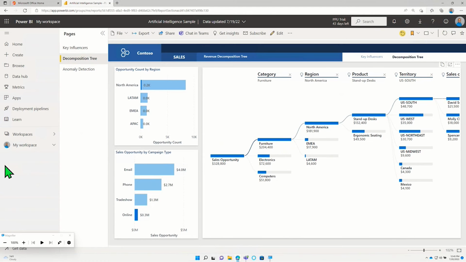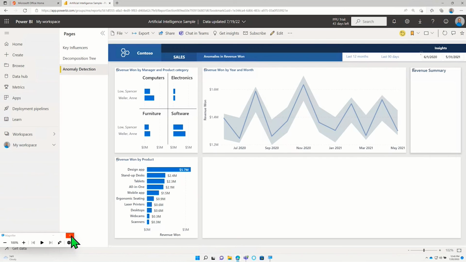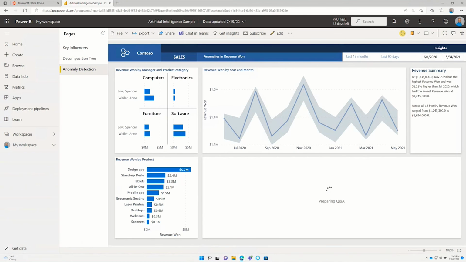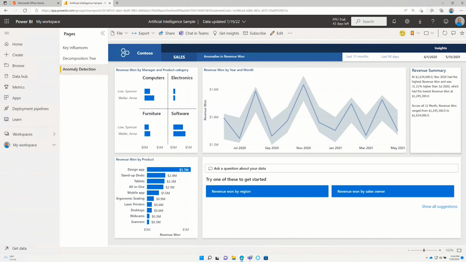So for the next one, we're going to navigate to our last page here, which is this anomaly detection page. All right, so from here, we're going to combine several artificial intelligence capabilities to detect anomalies in our results, to generate dynamic text summaries, and use our own natural language to ask questions to get answers from our data.